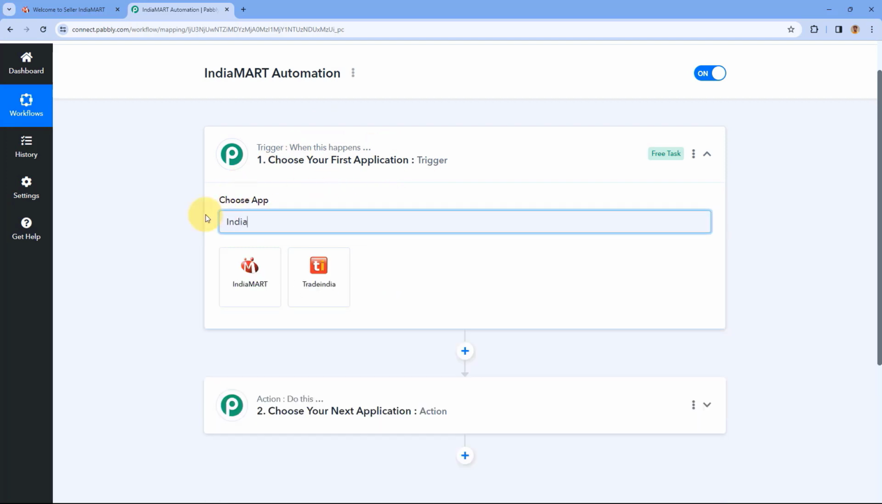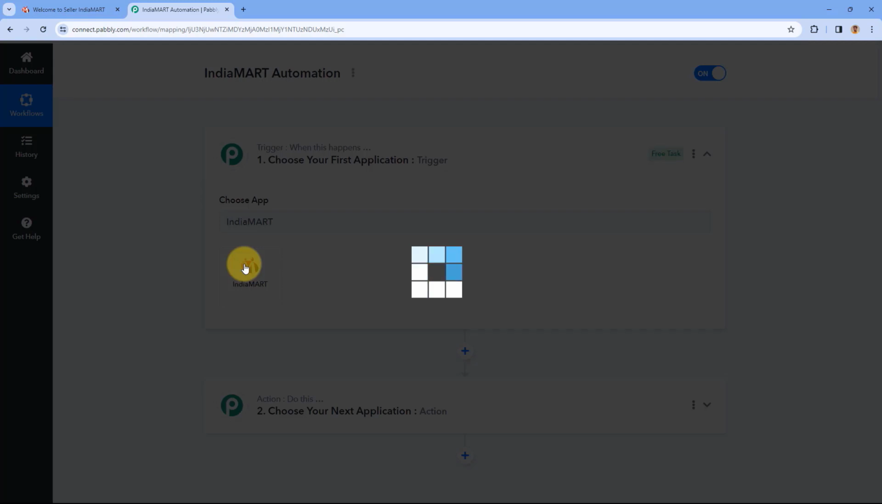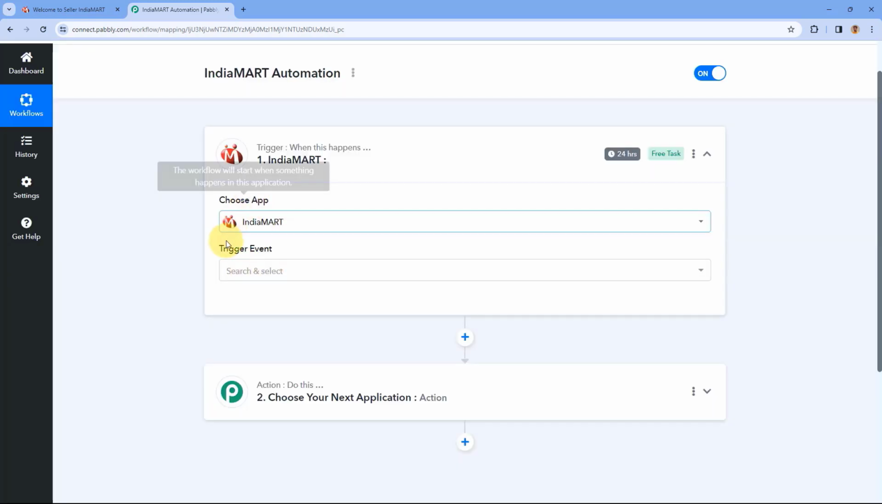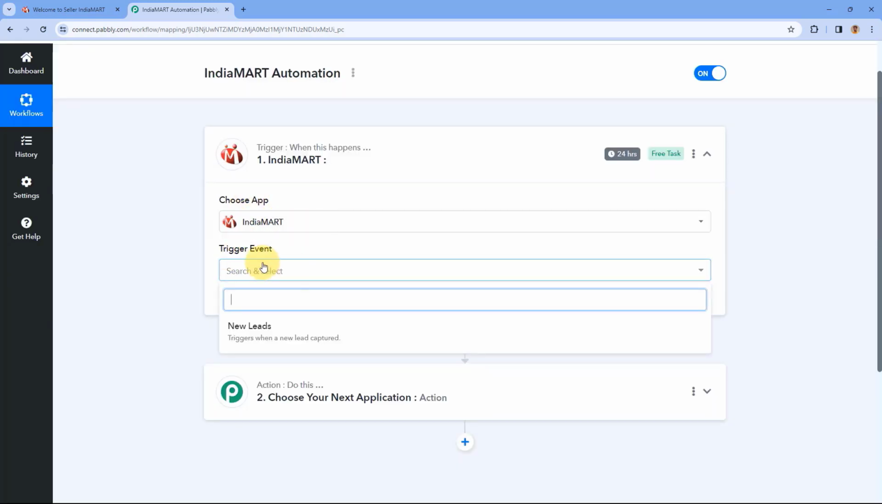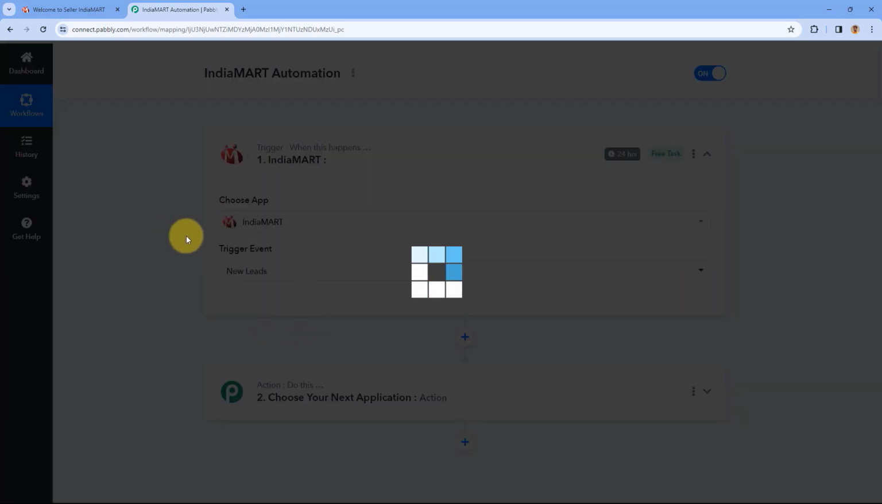Here my trigger application is going to be IndiaMART, so I'm going to search for IndiaMART here and select it. Now I have to give a trigger event. For that, I have to open this tab, and New Leads will be my trigger event.